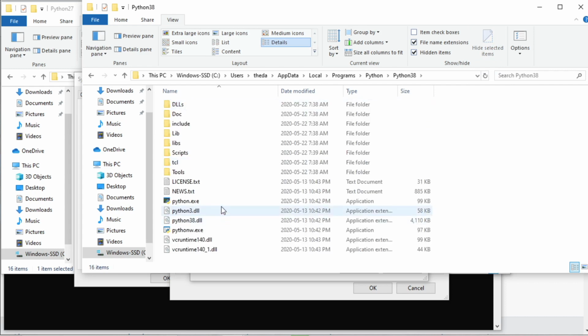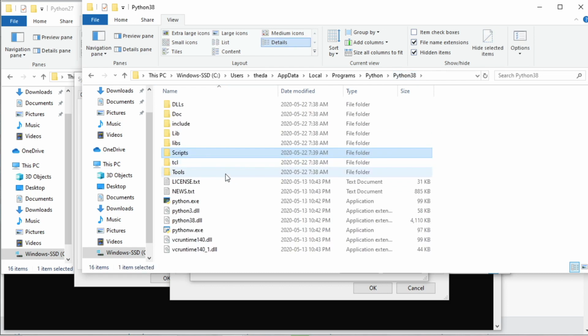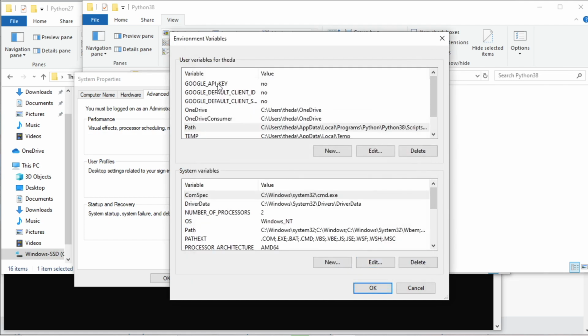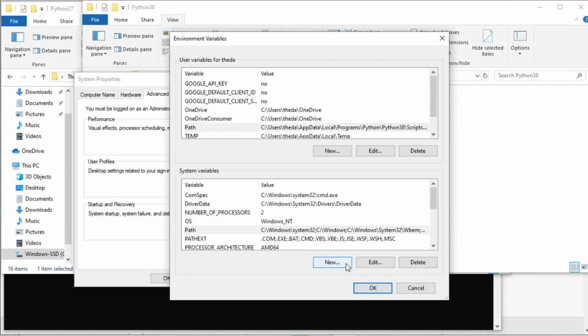Now it turns out that the executable file for Python 3 is also named python, and the executable file for pip in Scripts is also named pip. So what's happening is that when we run python or pip, the executable files for Python 2 are being invoked first. Okay, let me switch back to the environment variables window. Well, the Python 3 directory was added to the path under user variables, and the Python 2 directory was added to the path under system variables. And that's what's causing the executable files for Python 2 to be invoked first.